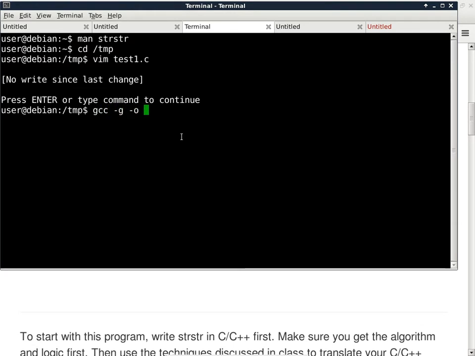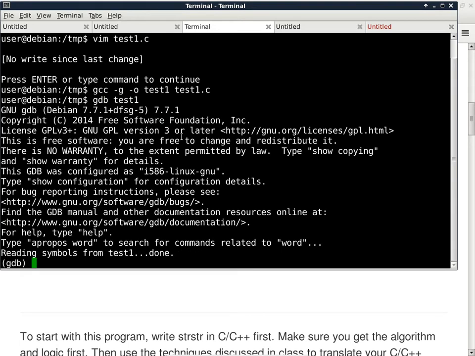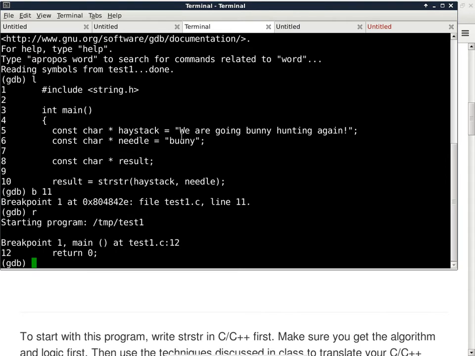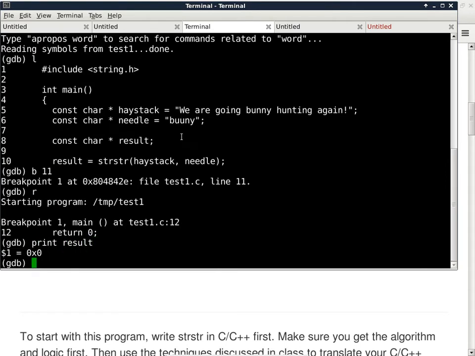gcc -g -o test1 test1.c and gdb test1. So we put a breakpoint on line 11, run the program, and print result. Result is a null pointer. All right, which is expected.